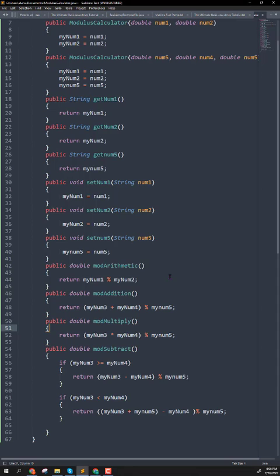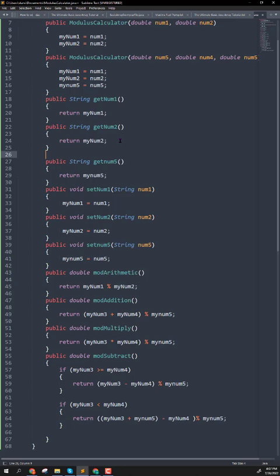Let's do a control B. Oh, hold on. We're going to need to update. We're going to need getters for each one and setters for each one. So let's get a couple more of these. We need more boilerplate for 3 and 4.